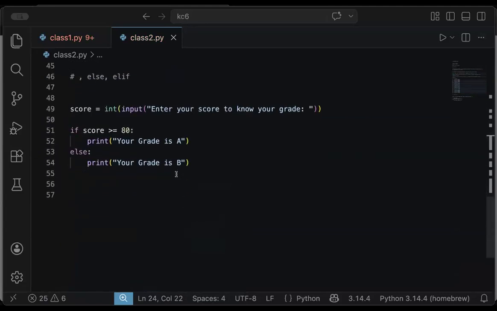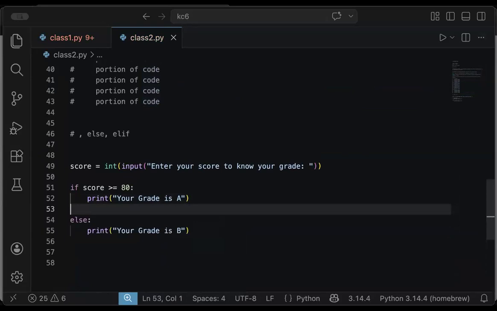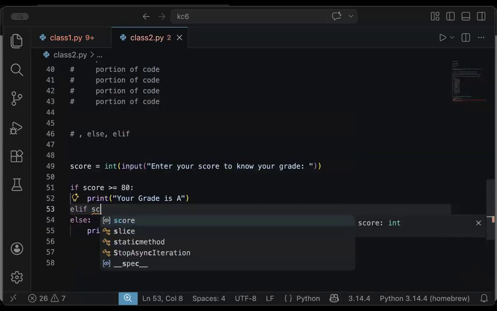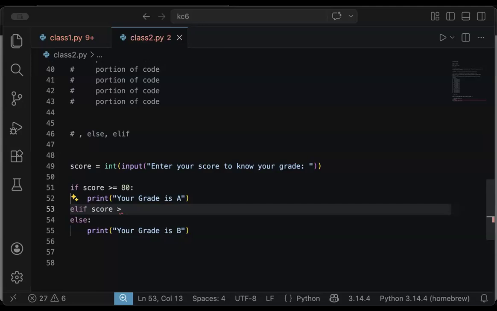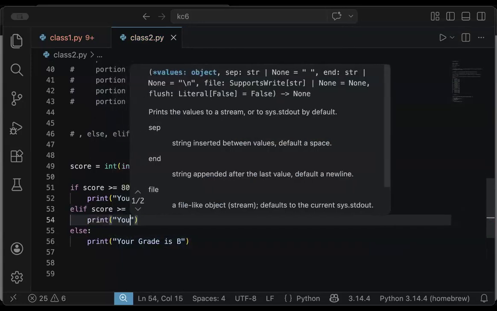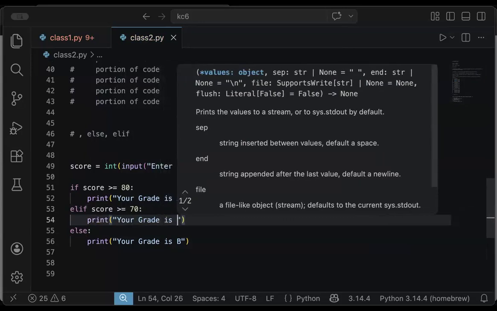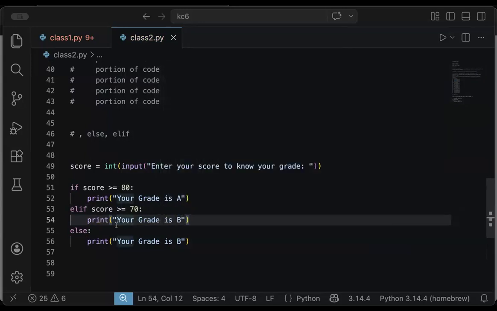Okay, so let's come back here and see. Here I can add additional conditions. So here I can say elif score is greater than or equal to, B back then was about 70, from 70. So here I would say print your grade is B. So now we have two conditions.